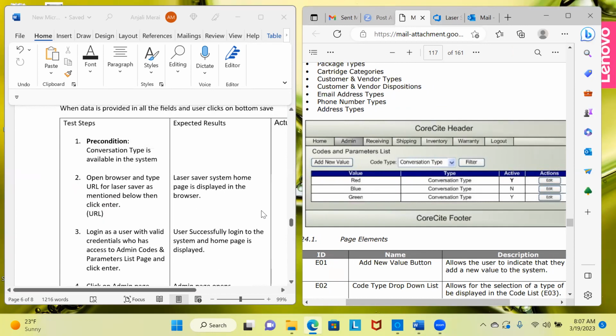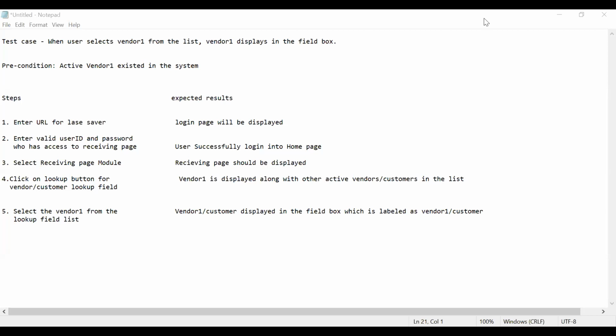Okay, shall I stop sharing? Yeah, you can stop sharing. I'll share mine. Okay, Roger, go ahead. So mine is another simple one.